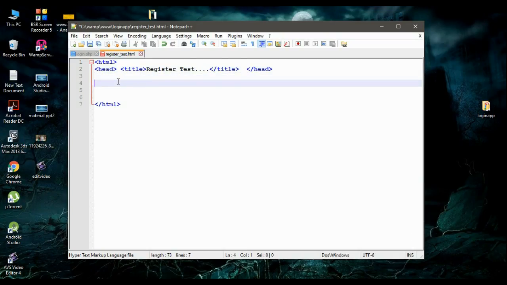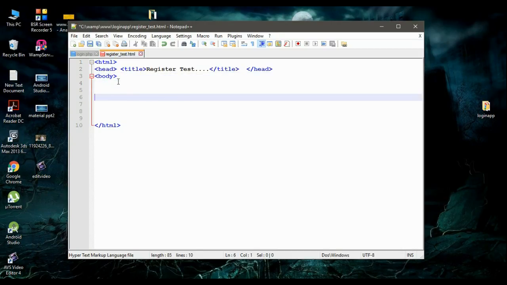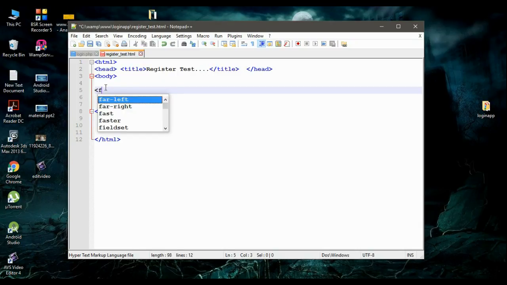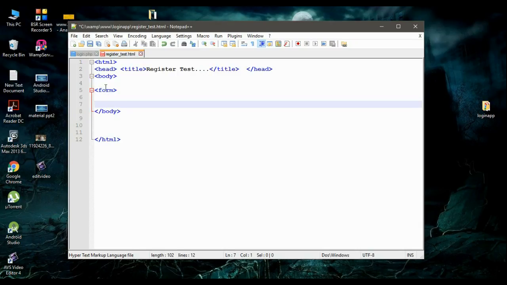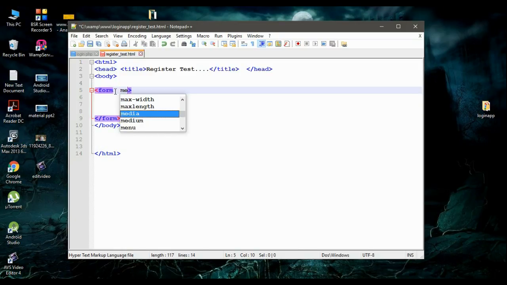Okay, now start the body tag of this HTML document. Close the body tag. Now start an HTML form. Start a form and close the form. First here we have to specify the method, and we are going to use the HTTP post method. So specify the method name as post.